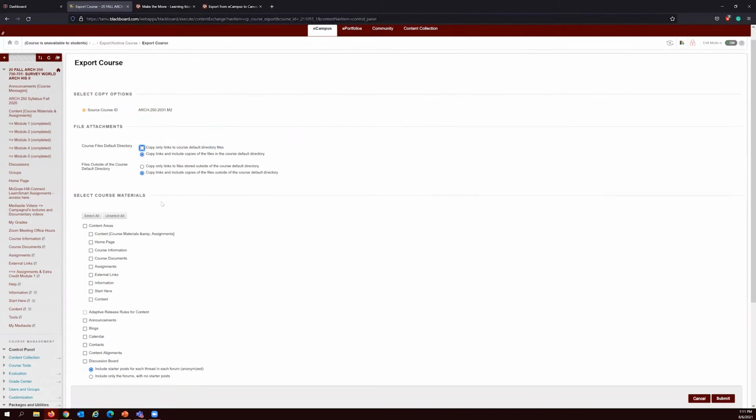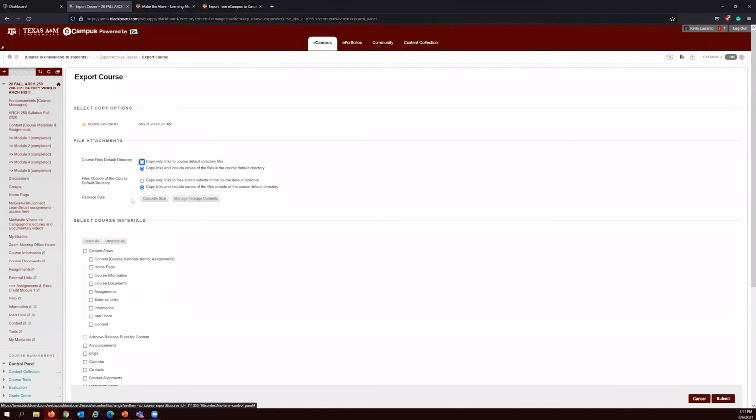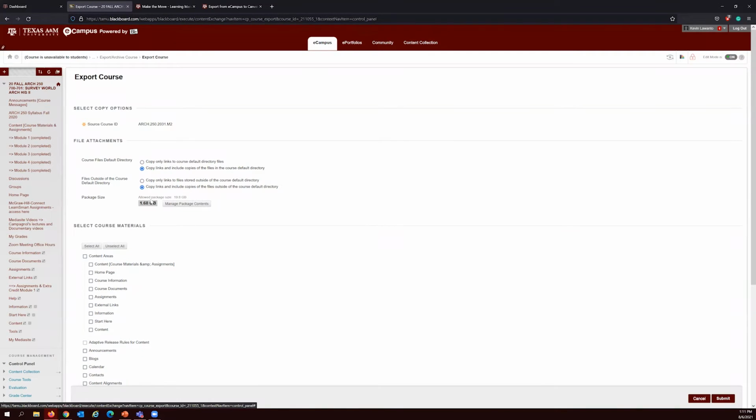And here, you will see this calculate size, and just click calculate size, and you can see in here it's 1.68 gigabytes. It's very big. Canvas cannot accept this. So your file size needs to be less than 800 megabytes for Canvas to accept it. So you do whatever you need to do to reduce it. There are two ways to reduce this, which I'm going to show you.